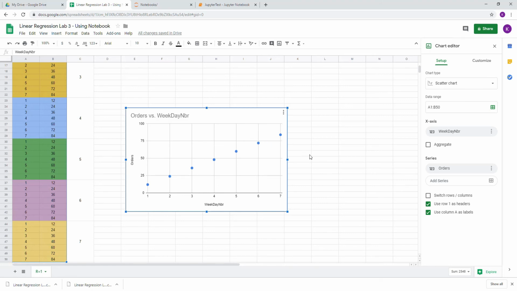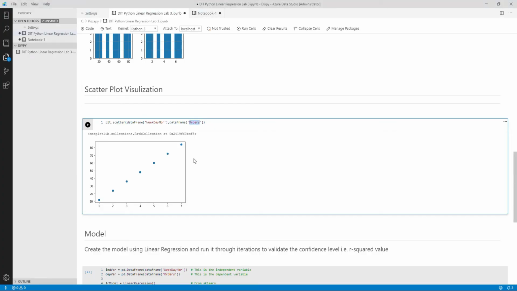You can see that this is also printed as a scatter chart right in this Google Sheets. And the same thing you will be seeing when this is printed within the notebook. There is no difference.